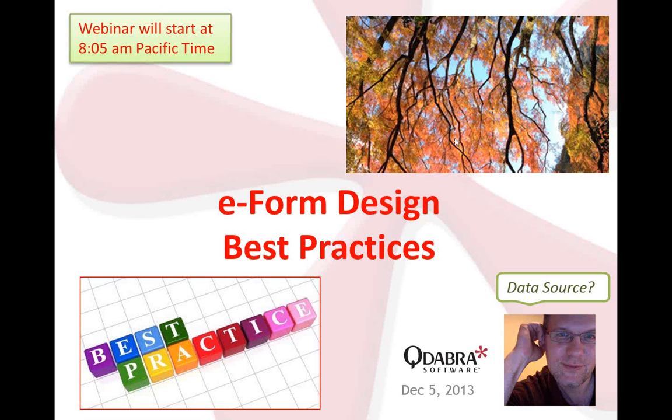Today we're talking about e-form design best practices. You've got 3 key things to talk about.